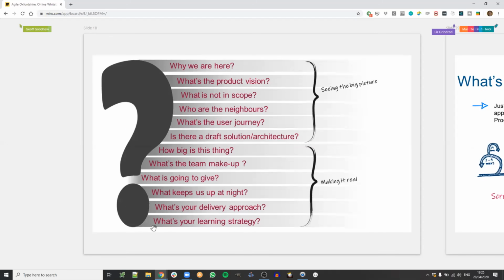Basically, the subtitle for him is, there are some questions you want the answers to before you start a project. And if you don't have the answers to those questions, it would be kind of crazy to start, really. And these are the questions. So why are we here? What's the product vision? What's not in scope? What's in scope is often talked about, but what's not in scope is a good question. Who are the neighbors, as in all the different teams and stakeholders that are not directly involved in the project, but you still have to deal with somehow.